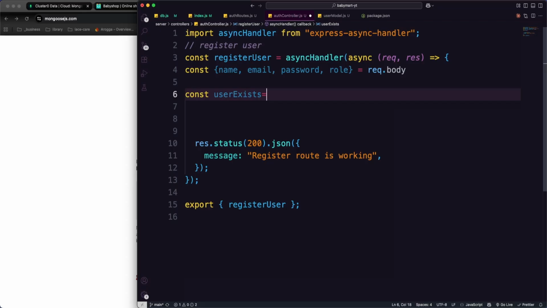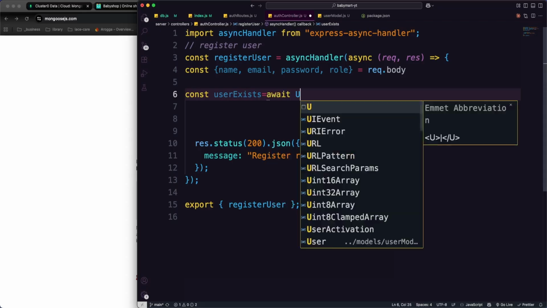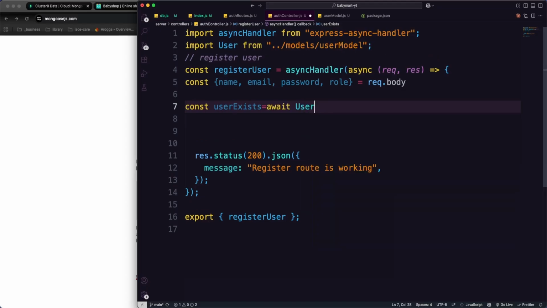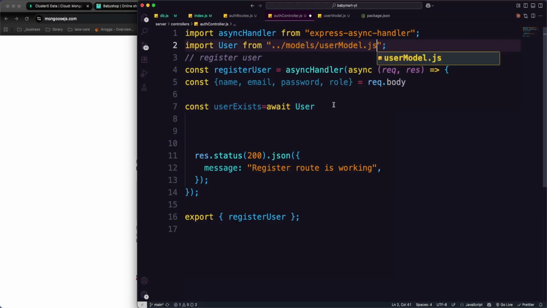So this is going to hold whether the user is available or not. We're going to await on that. Then we're just going to go into our database over here. And of course, you can see right now you need to put that JS to hold the user model.